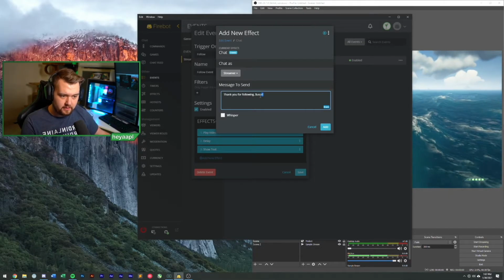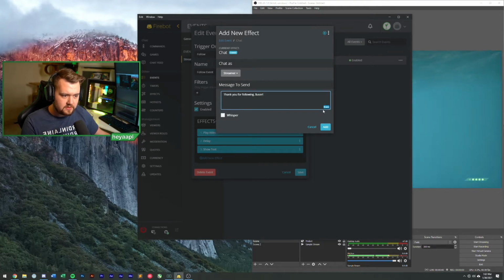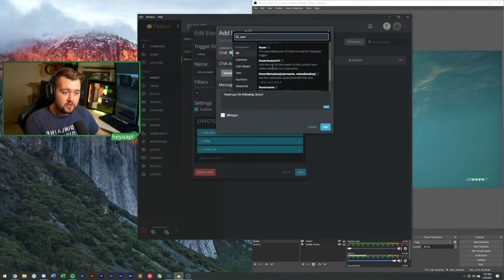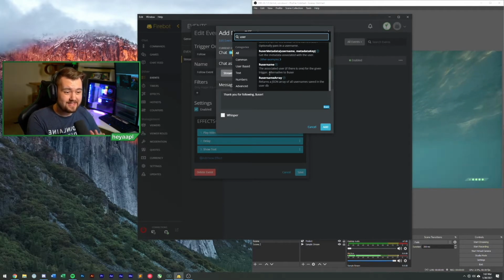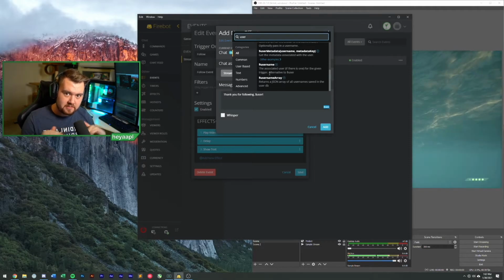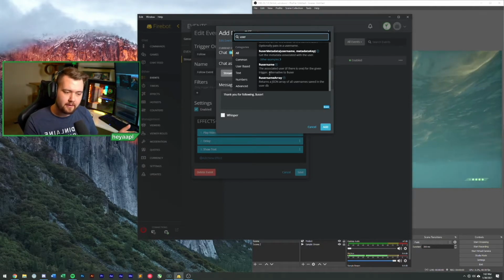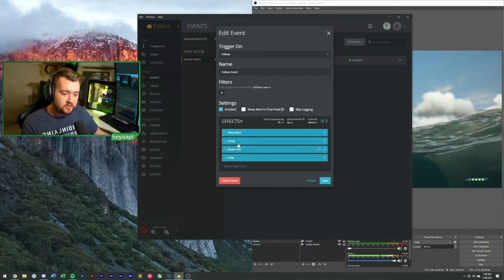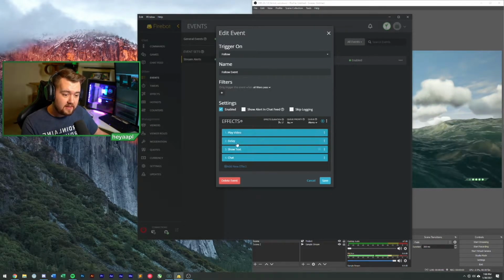Thank you for following the person who followed, $user. Again, if you can't remember this, the blue variables button and just searching for user works. You can also type username. It's the same username, same thing, just less typing for you. So we'll hit add. Now, what you'll see is this is behind the delay.